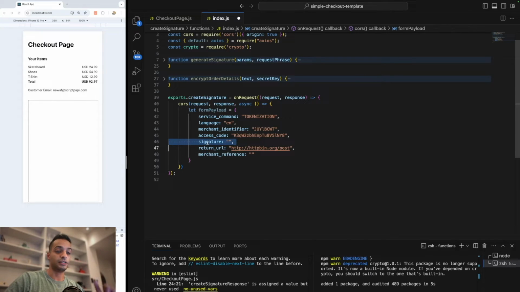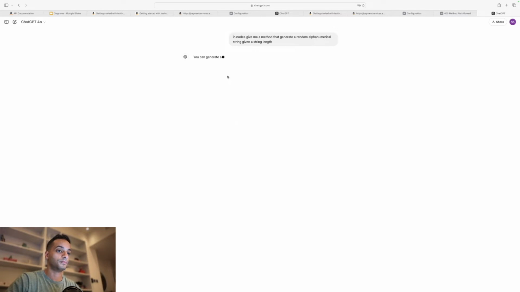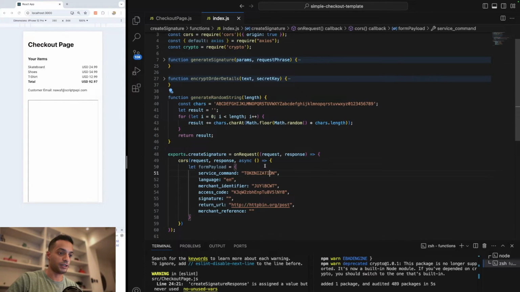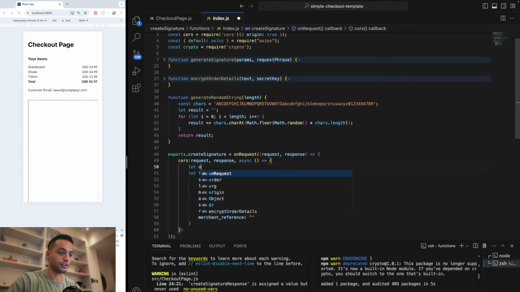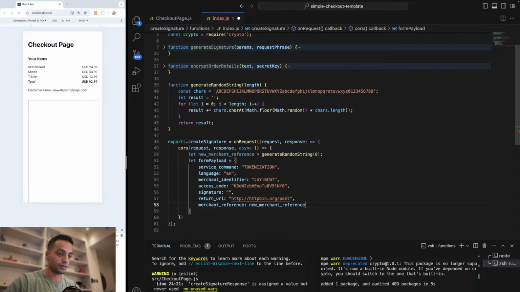Okay, now the signature, I'm gonna show you in a bit how to generate it, but the merchant reference, we gotta generate a random unique merchant reference of our own. So for that, you can just ask ChatGPT for a code that generates a random string for you. So let's do that. There you go. We can just use this in our code, slap it here, and we're gonna use this to create the order ID. So here, I'm just gonna call it the same thing they call it, merchant reference. Let new merchant reference be this random string of a length 8. So take that and add it to your parameters.